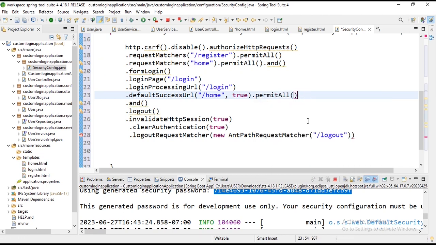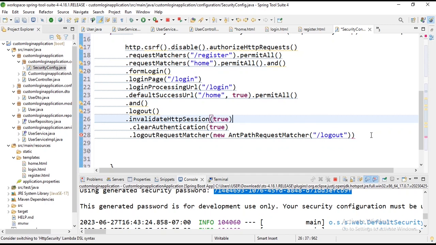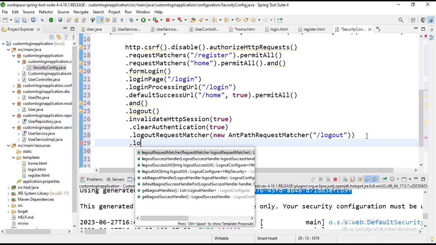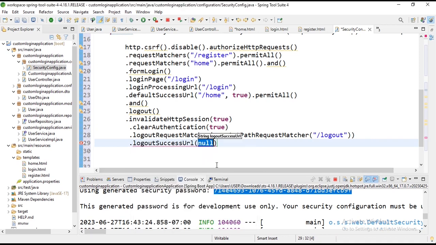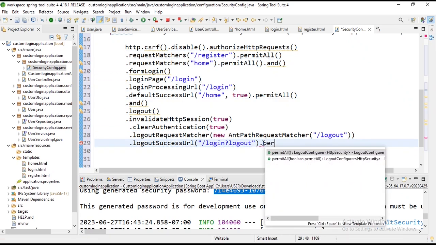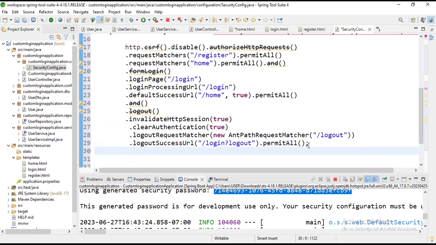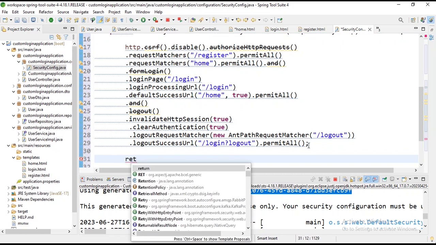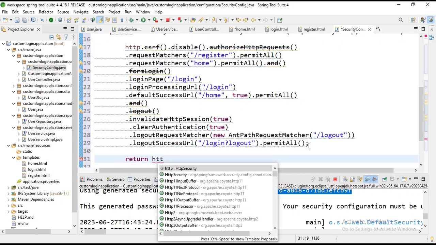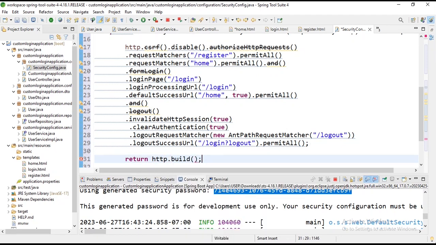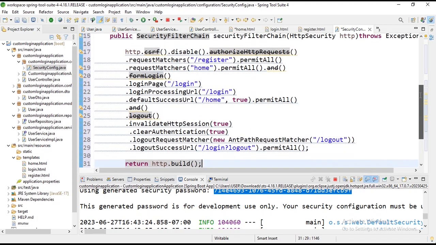Okay. So this is the logout successful URL, which we will pass to login, and then have question mark logout. Okay, this is what we will have here. Then we need permit all. For this, the method will return http.build. So we finish with this class. Okay, this is the implementation.